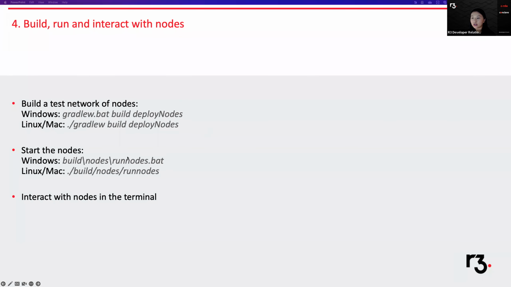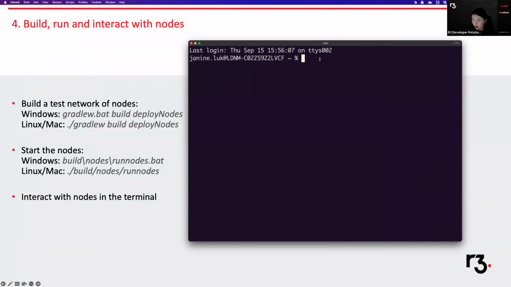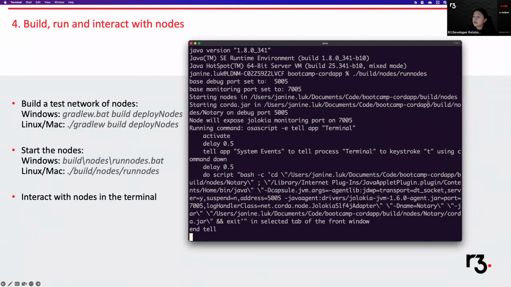Okay, so as we can see here, we've run Gradle build and deploy nodes. So we can actually start the nodes, and I will start it in iTerm just so that we can see the nodes a bit easier externally. I hope the terminal is big enough for you. I'm just going to cd into the folder where I have the CorDapp. And I just want to make sure I'm running the right Java version. So 1.8. Great, that's the one I want to use. And I'm going to run the build nodes, run nodes command here, and press enter.